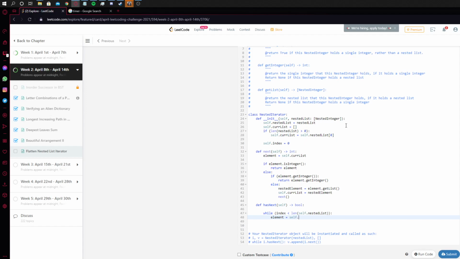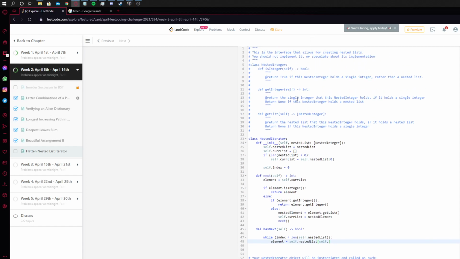Oh, wait, so what are you doing here? I'm just looping through the array. First of all, if element is integer, return element. You should be returning element.get_integer, right? Line 38 doesn't ever happen. No, I don't think you need to call get integer. Get integer returns the single integer that this nested integer holds. Yeah, so that's how you unpack it.